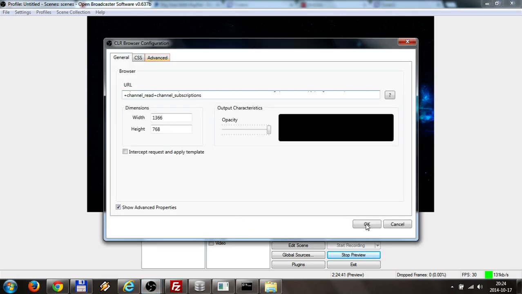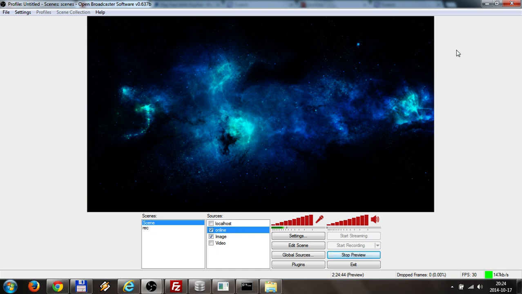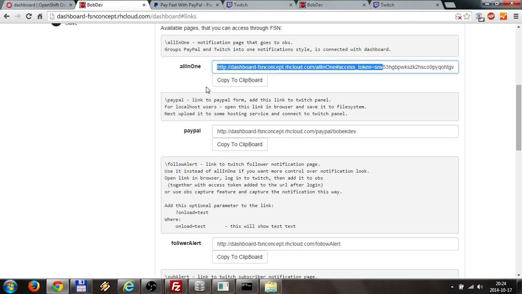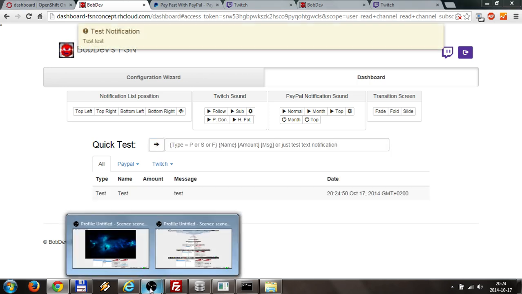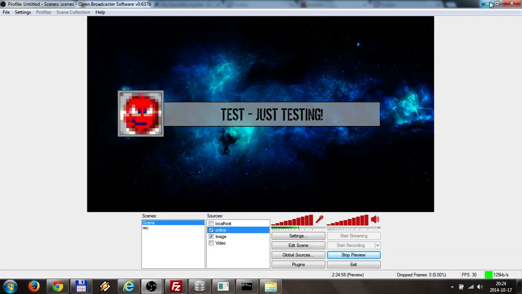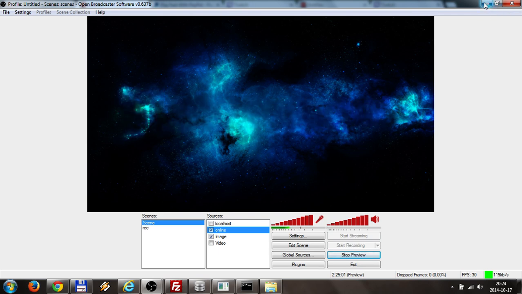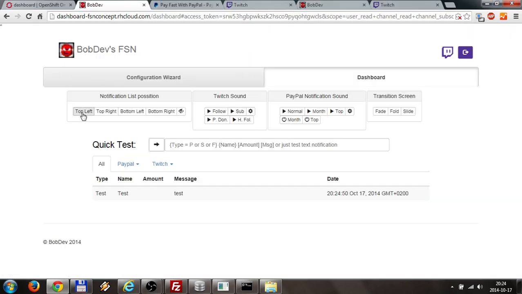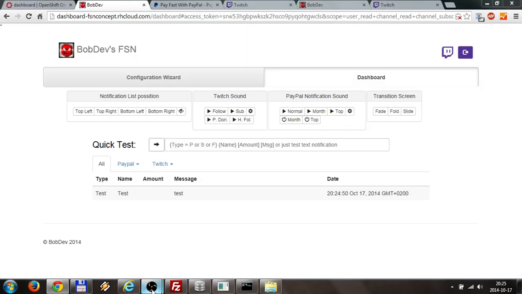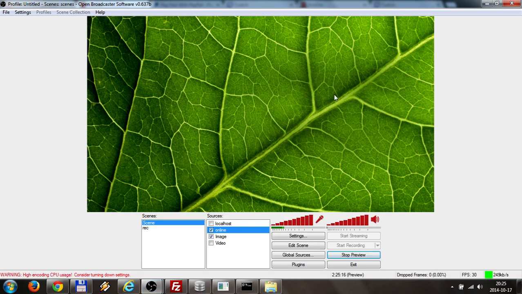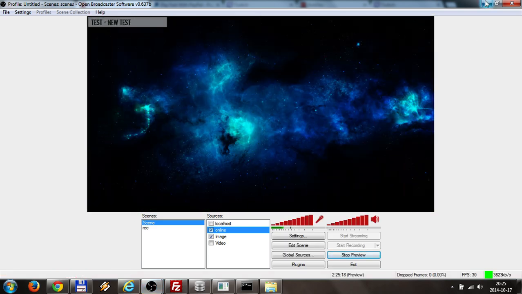Okay. Right, let's go back. Let's test it. Okay, it works. So as you can see, it works online and everything works as before. You can switch the position. You can use the transition screen to hide the content. Yeah, so very nice change.